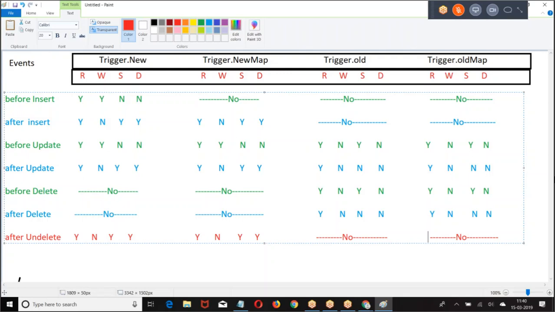I hope you got my point, right? Is this structure clear for everyone? So try to make a note of this. This will be helpful to you, right?